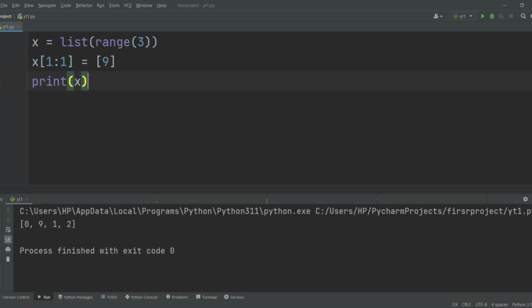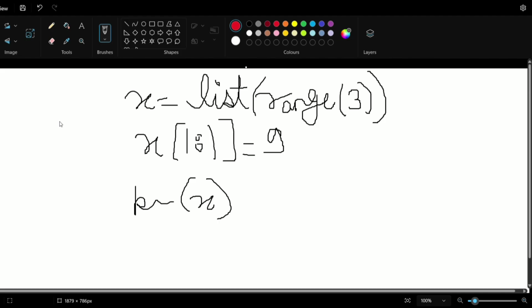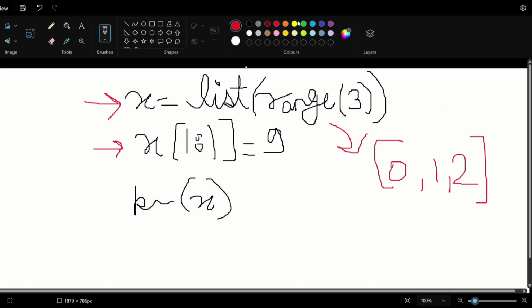Well, if you didn't understand this code, let me explain. So this was the code and we need to understand this part first and then we will understand this part. So first of all, it's quite simple. Range of list of this will become range of 0 to 3, which is 0, 1 and 2. This is quite easy. Now the confusing part is here.